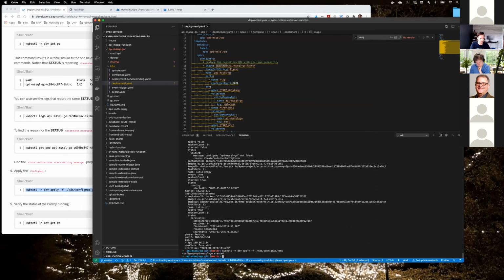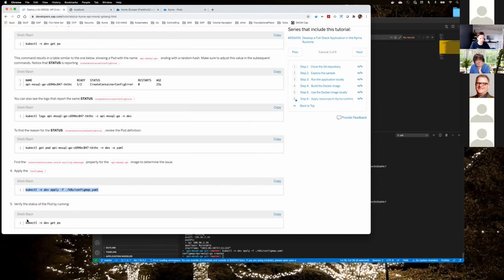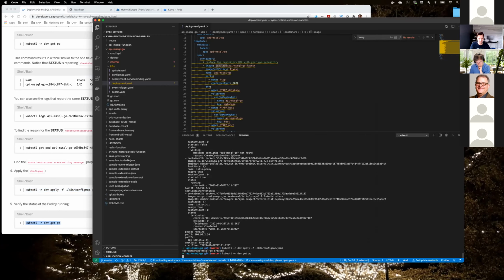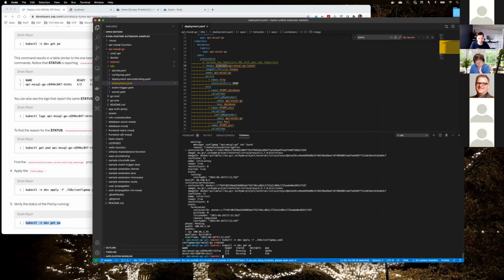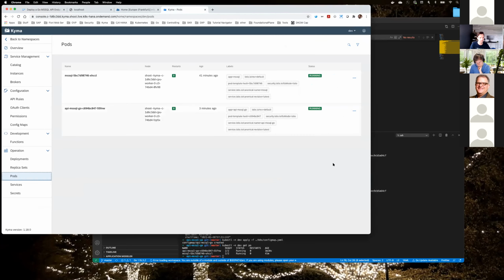And you'll see that it's created. And now if I run the command to get the pods, you can see now that it's running. Go look here, now it's running here as well. So we look pretty good.